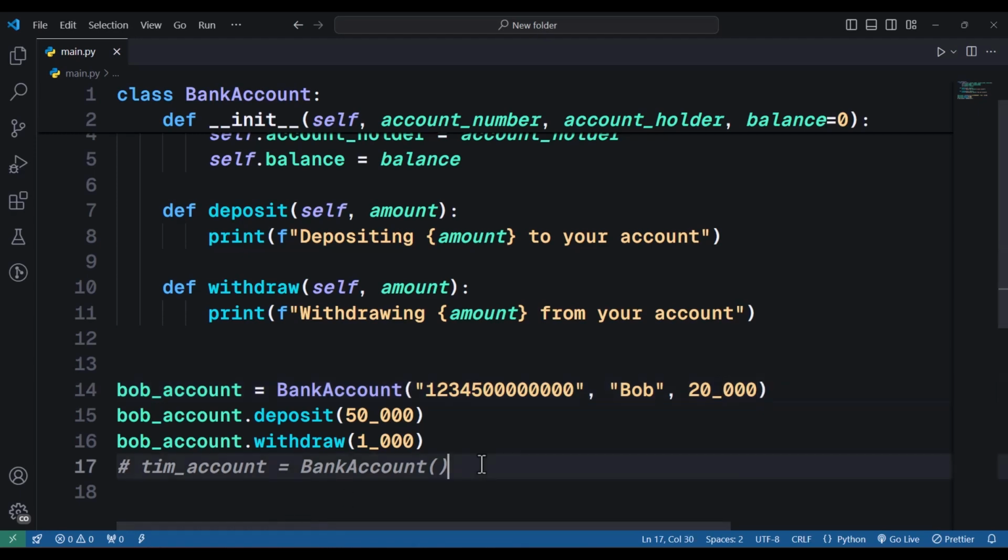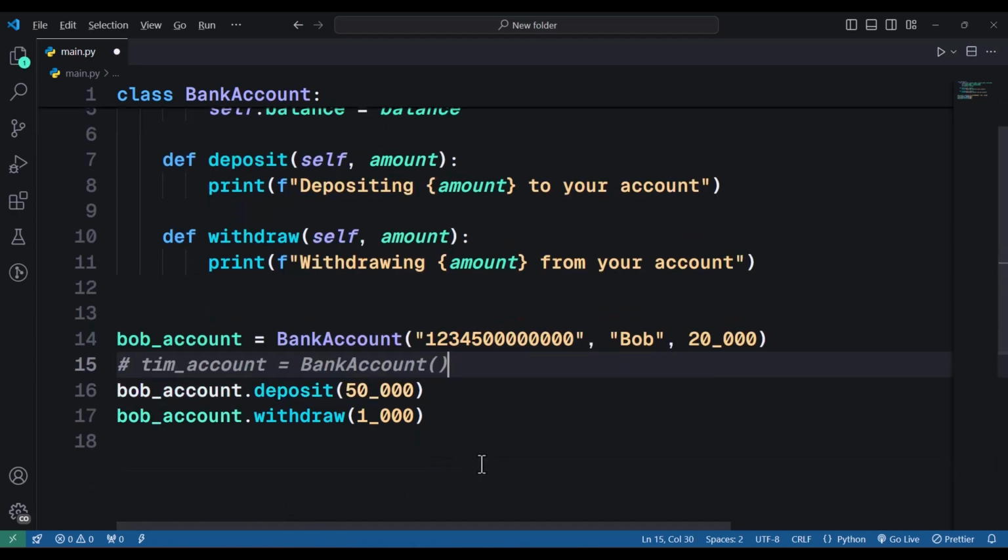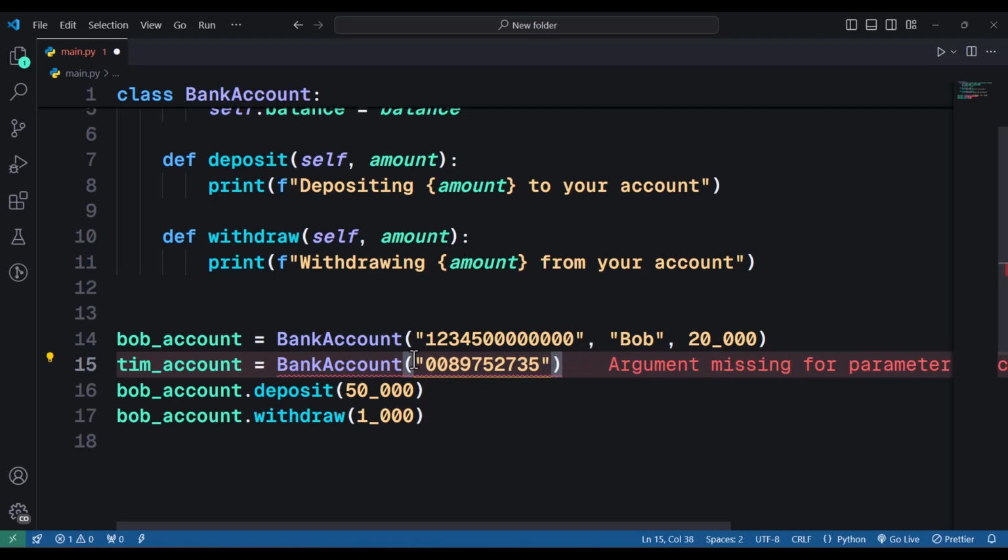So I'll just move this class to the top here, comment it in, and then this one to, let's say, an account of, let me just pass in some random numbers.